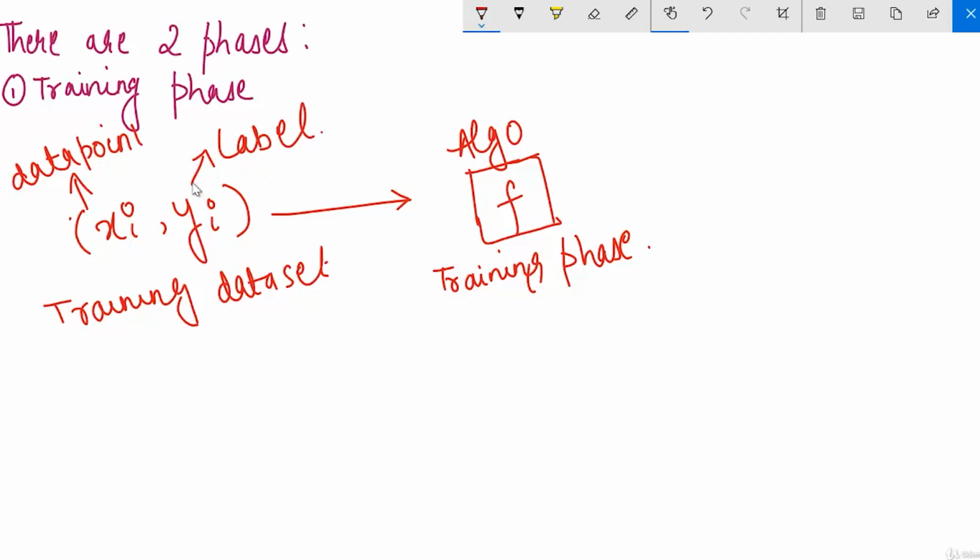Don't you think X is like the words in our example of email? X are the words like congratulations, lottery and all. Y is yes and no. If such words are present in X, Y will be yes. And this is how we will be training our algorithm again and again. So this is our training data set. There are n number of data points on which we will be training our algorithm. So this is the training phase.